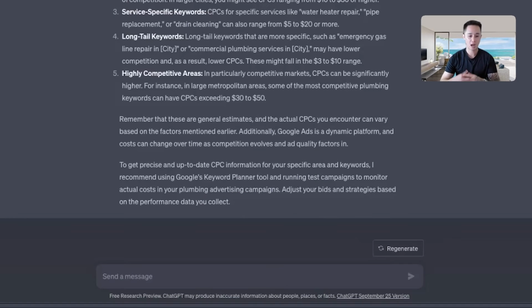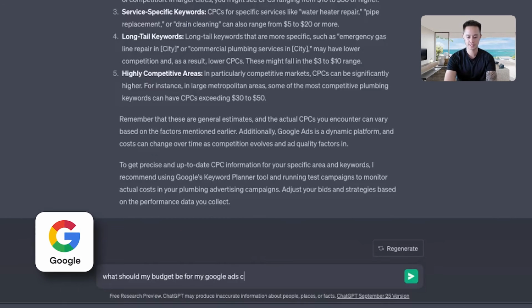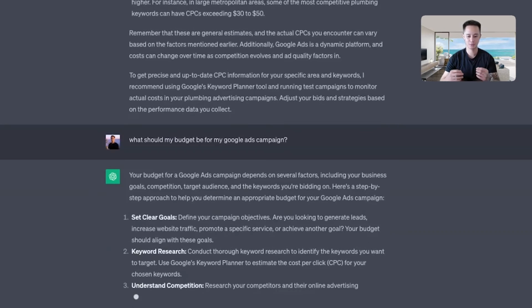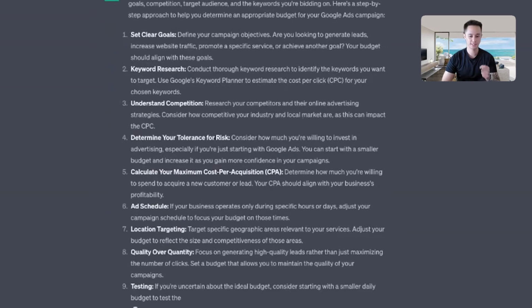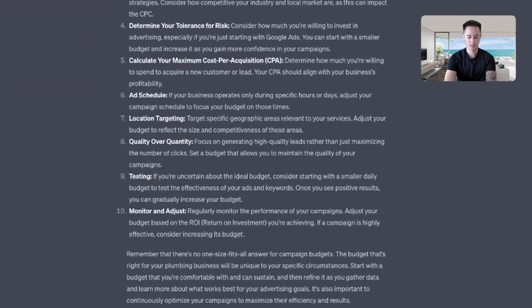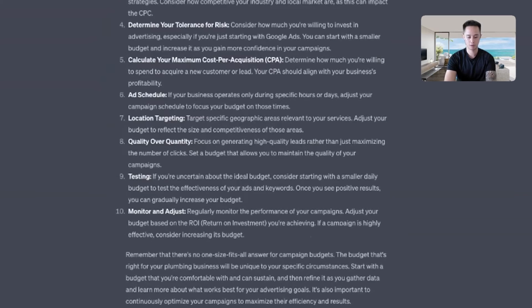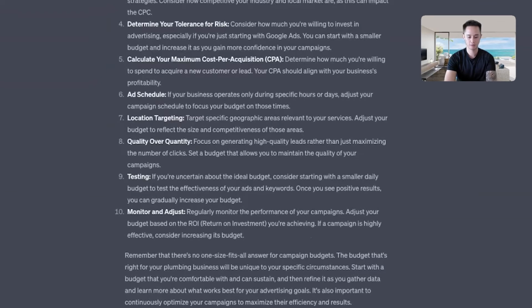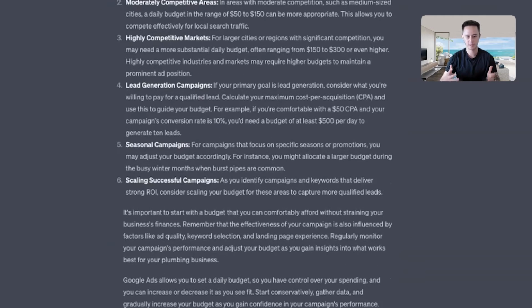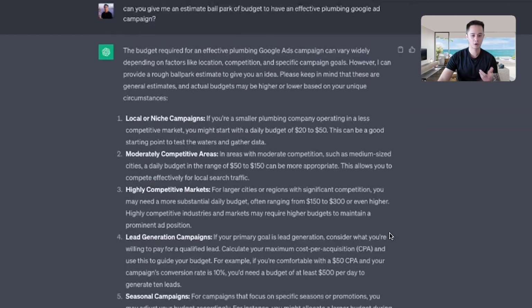So the next question I want to know is, what should my budget be for my Google Ads campaign, right? We can literally ask ChatGPT any of this and it will tell us. Sometimes it's not going to give us the exact answer, but let's ask: can you give me an estimated ballpark budget to have an effective plumbing Google ad campaign? It's going to depend. There's a lot of dependency, right? So it comes down to how aggressive you want to be.